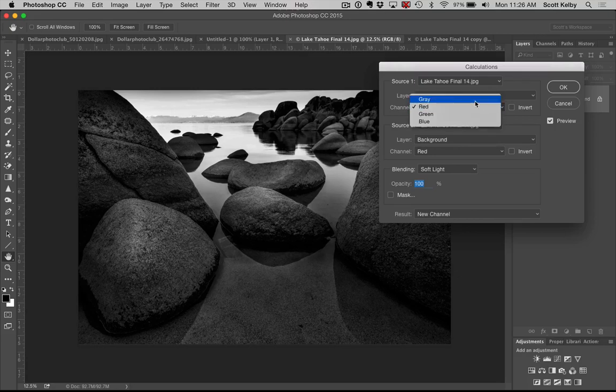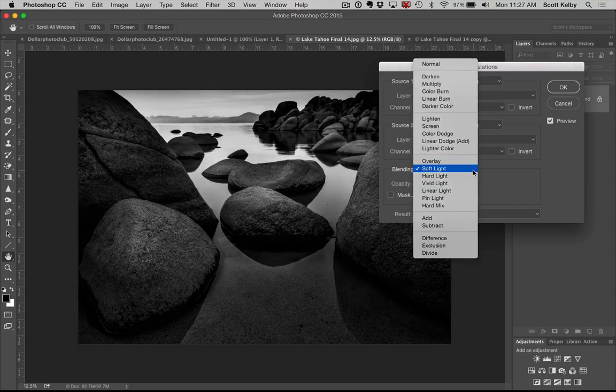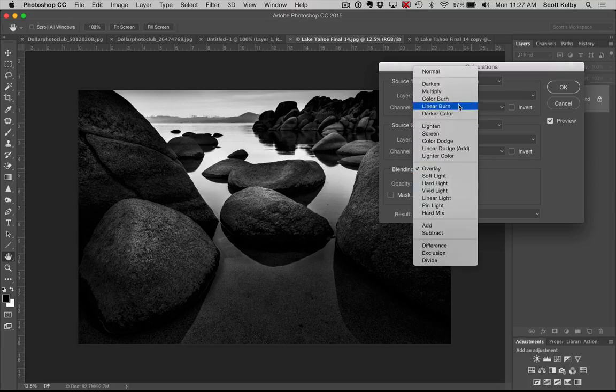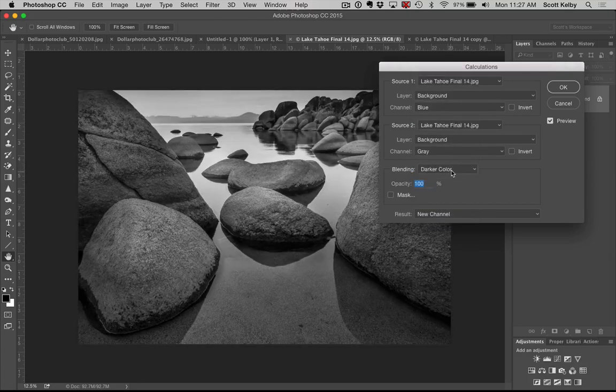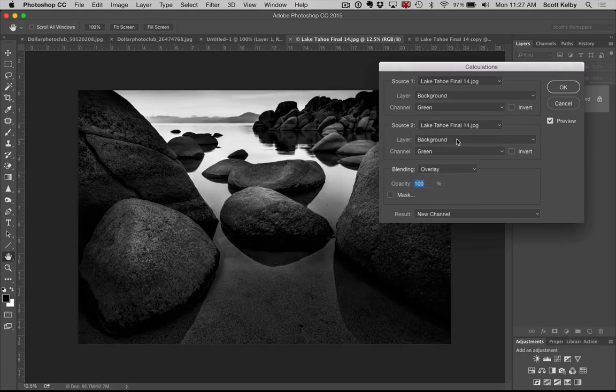You can say, how's the red and the gray look? How's the red and the green look? How's the red and the blue look? And you get to combine them. How about green and blue here? How about green and gray? You get to lower the opacity so you can control the amount. You can also choose other modes like overlay or darker color, or whatever you like, and then try different combinations. There's a lot of flexibility here. You get instant feedback, and there you go.